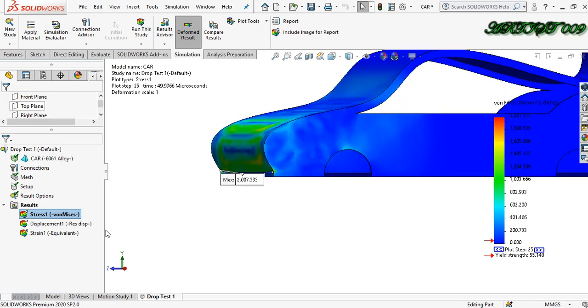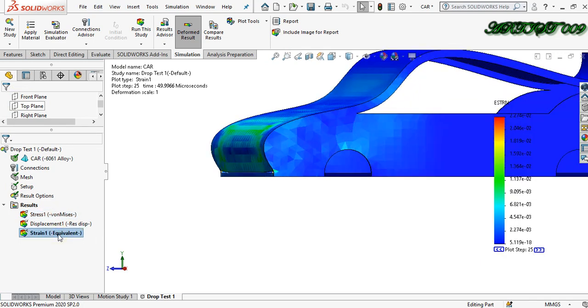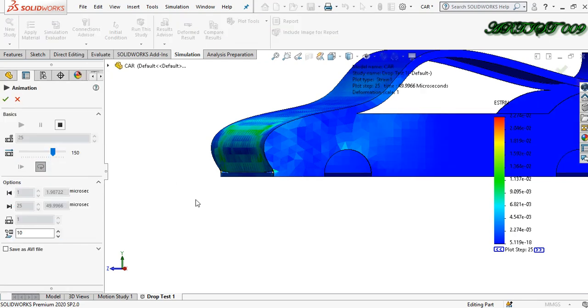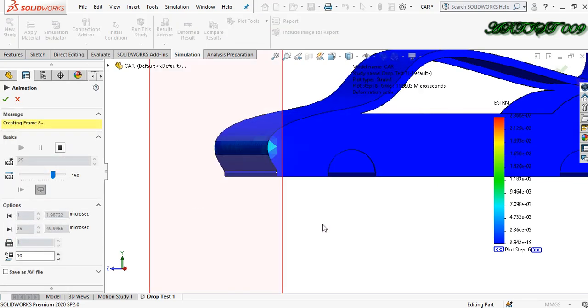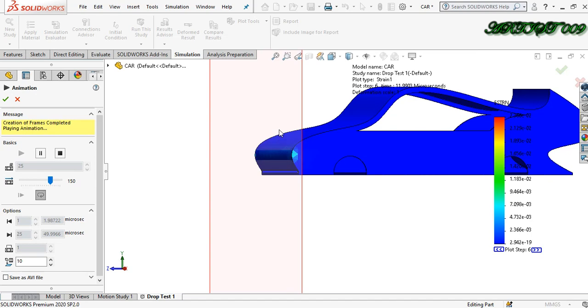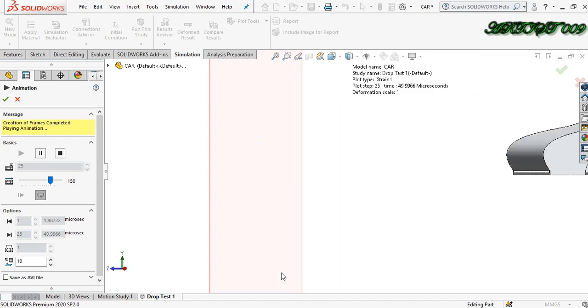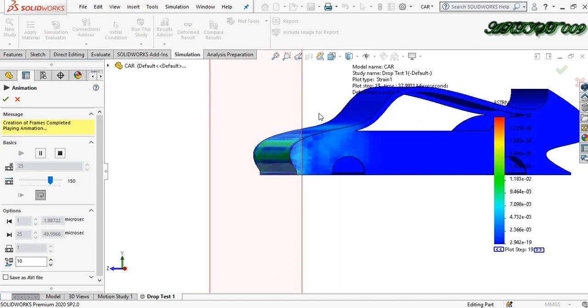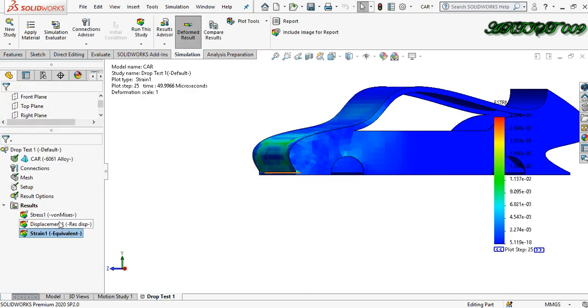If you want to see strain, you can also right click and animate. So here you can see where the atoms are changing in size. So this front atom is changing its shape. Okay, now cancel it.